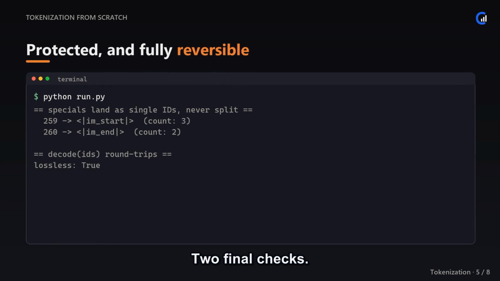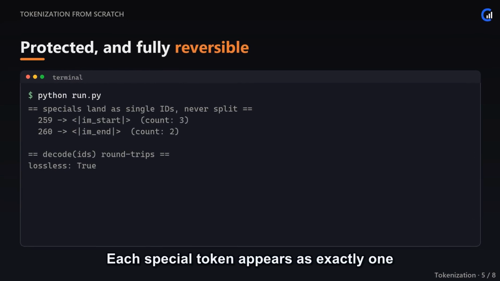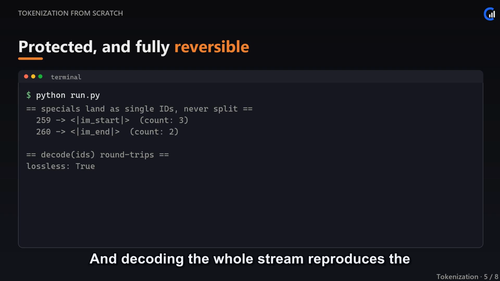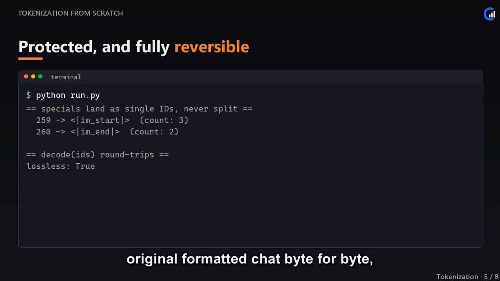Two final checks. Each special token appears as exactly one ID, 3 start markers, 2 end markers, never split into pieces. And decoding the whole stream reproduces the original formatted chat byte for byte, lossless. Specials are reversible just like everything else, because decode simply maps each ID back through the vocab.